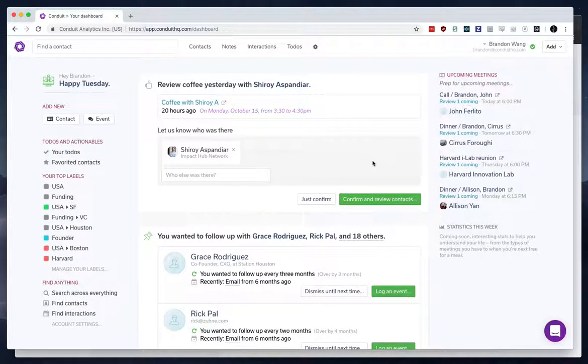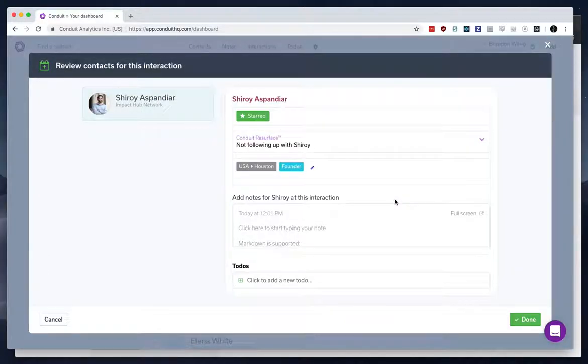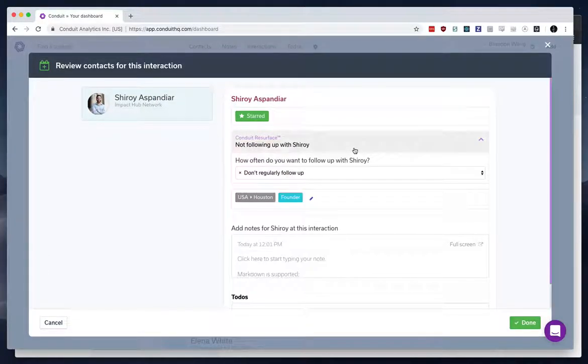So one of the interesting things here is that we do a lot of NLP analysis on the incoming data. So this is a calendar event where this person was not invited on the calendar event, but we were still able to detect them. So here I can add additional people. Here I can remove them. I can configure that information. And when I'm done with that, I can review this contact. And that allows me to add them to resurface so I can follow up with them on a regular basis.